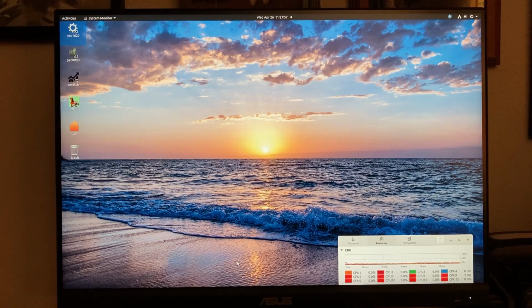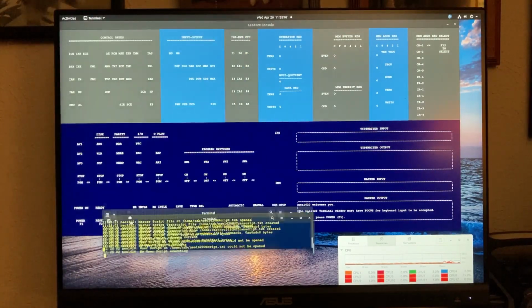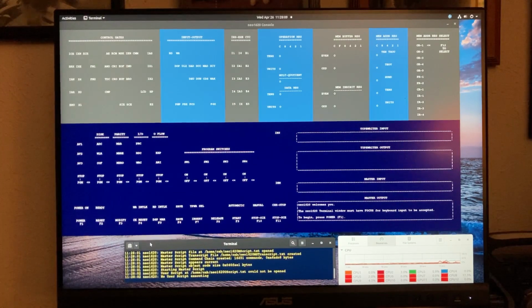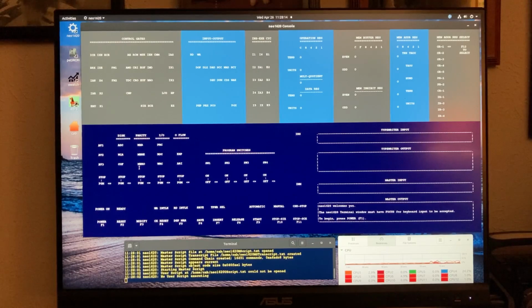So let's get started and start the 1620 simulator. I'll touch the power button, F1, power light comes on, the ready light will come on in a few seconds.